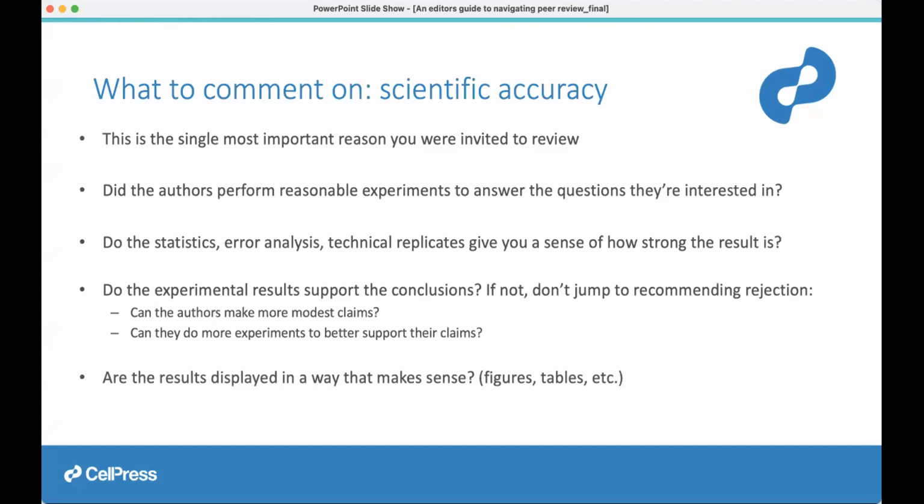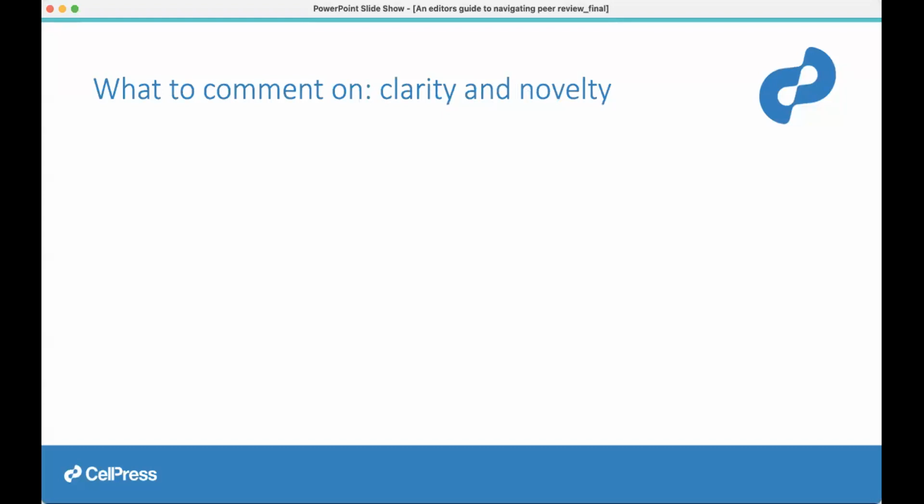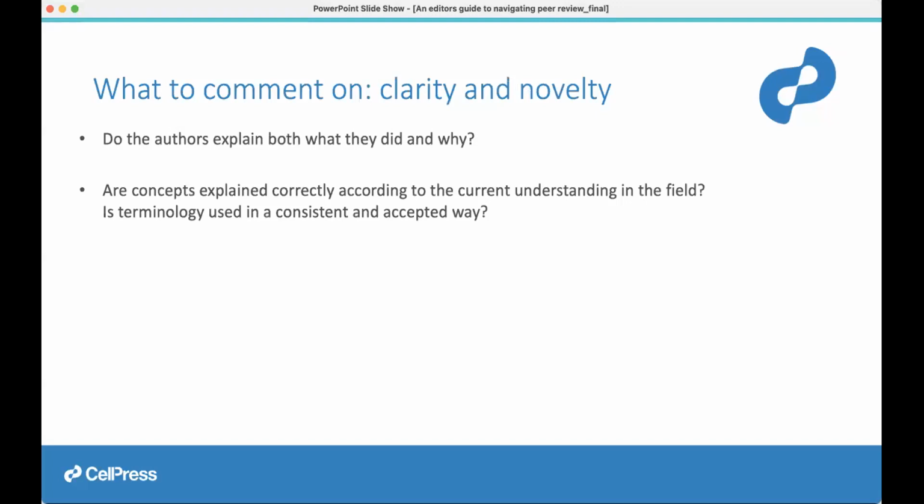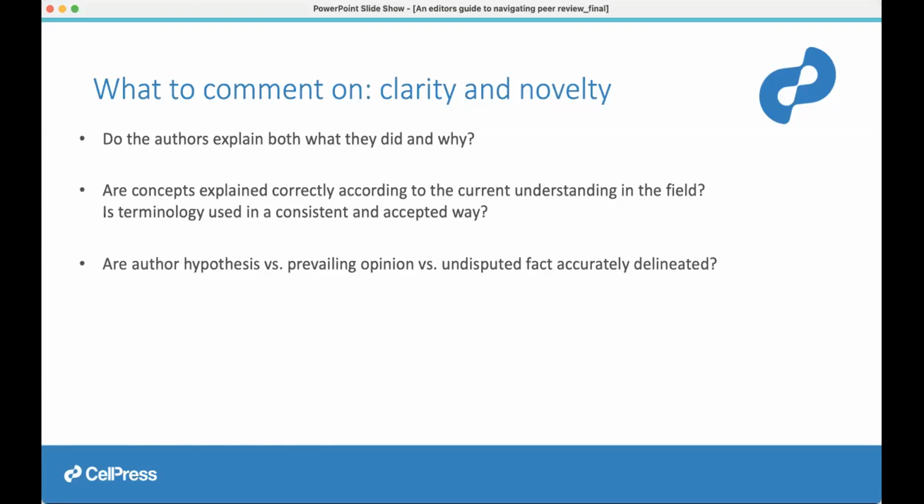And are the results displayed in a way that makes sense? Do they have figures? Maybe a table is better. If they've chosen a graph, is it a reasonable kind of graph? Again, are there error bars? Another thing you want to comment on is clarity and novelty. Do the authors explain what they did and why? Are the concepts explained correctly? Is terminology used consistently? Do the authors distinguish their own hypothesis from a sort of opinion or consensus in the field, or from undisputed bedrock fact?